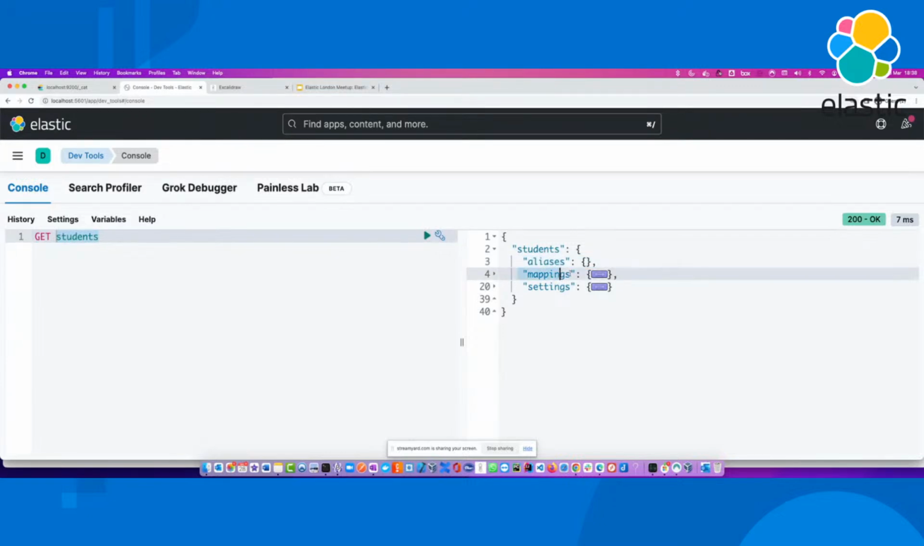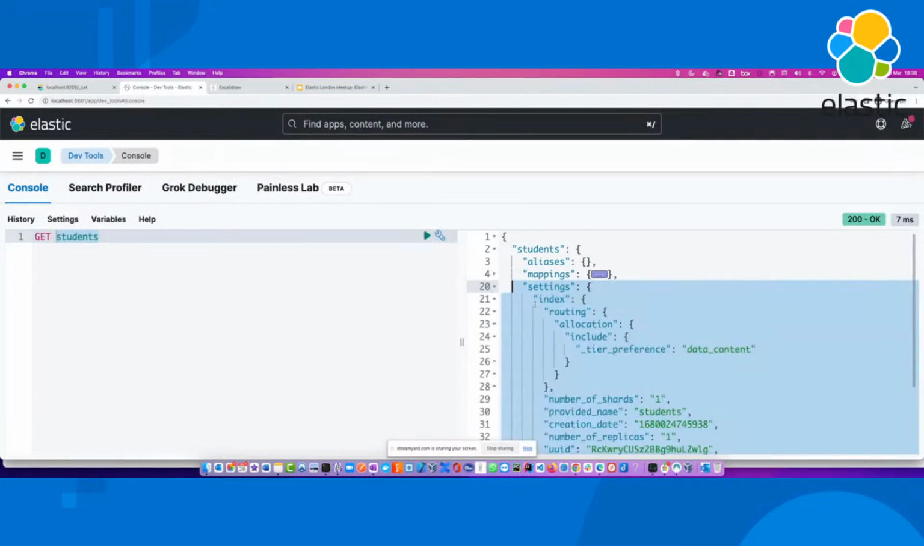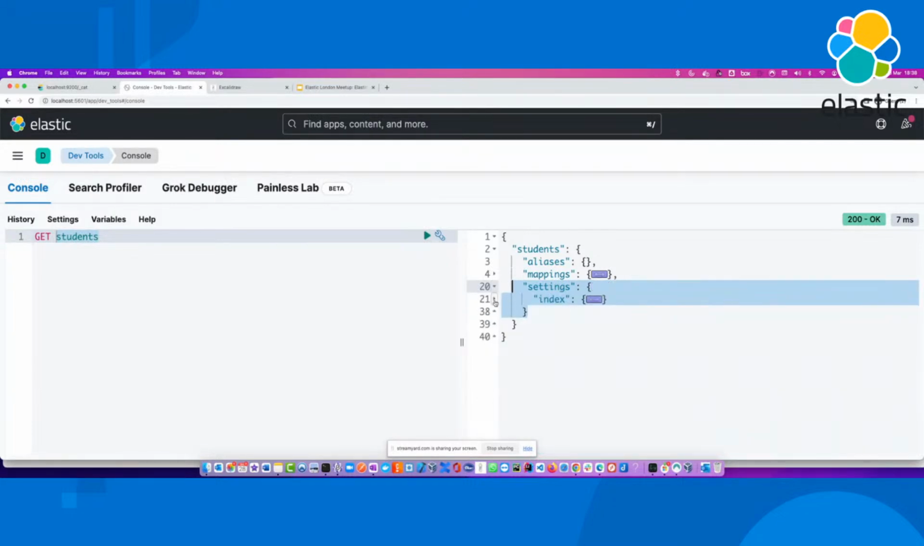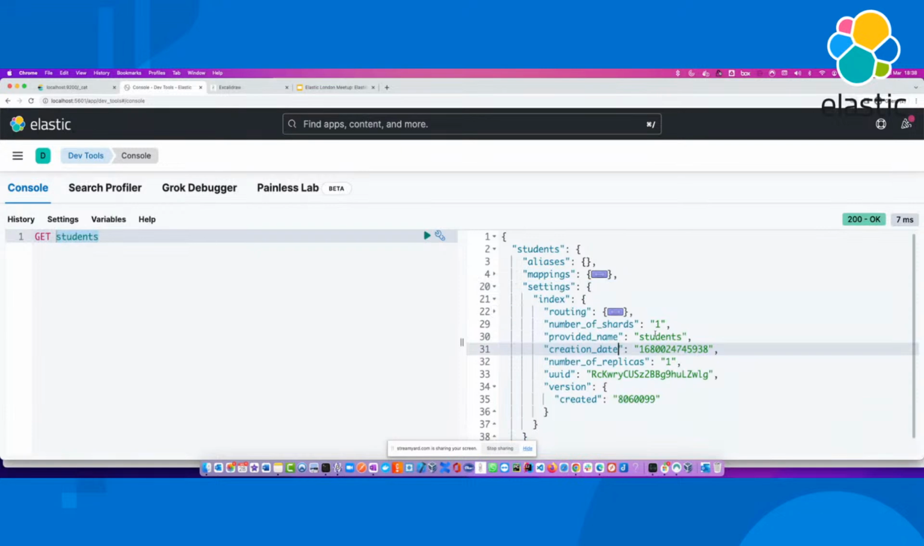The second part is the mappings. This is something which we will certainly cover in a couple of minutes. I think we have a couple of minutes. Yes. The final part is the settings. Settings is where you instruct your Elasticsearch how many shards you want, how many replicas you want, and other routing information as well.